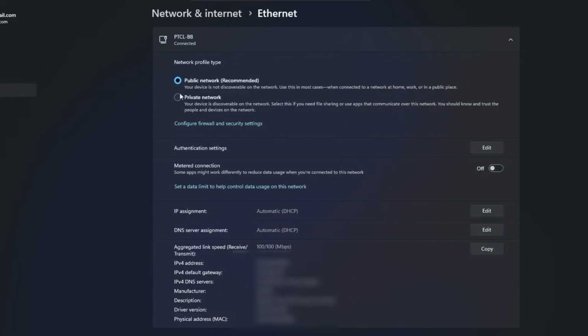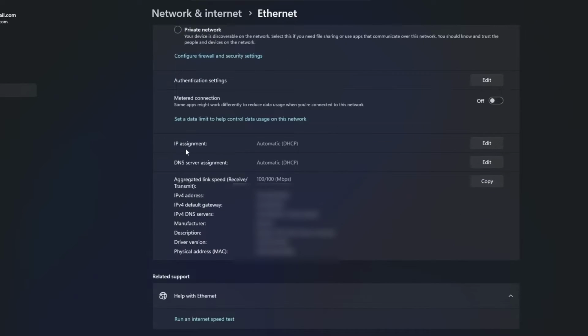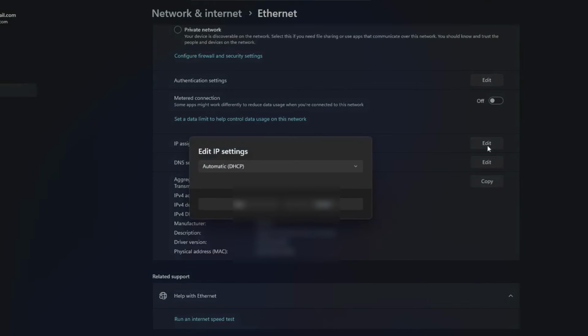You will now see your active Ethernet connection. Scroll down until you find the section called IP assignment. By default, it will usually say Automatic DHCP. Next to it, click on the Edit button. A small window will appear.